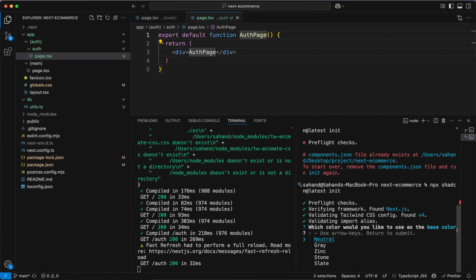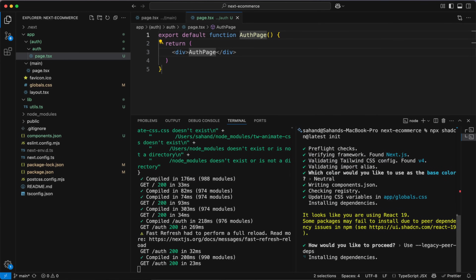And this time I want to use that legacy peer dev dependencies. So let's refresh this page. Let's go back to homepage. Now the Tailwind CSS is working.